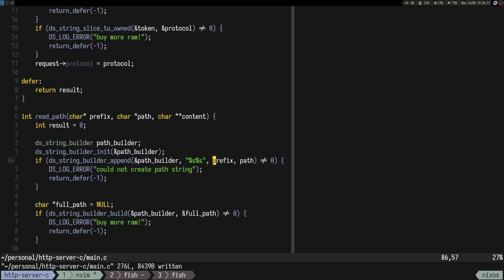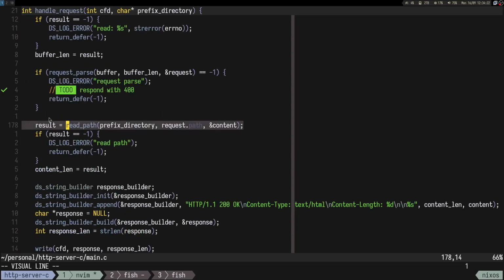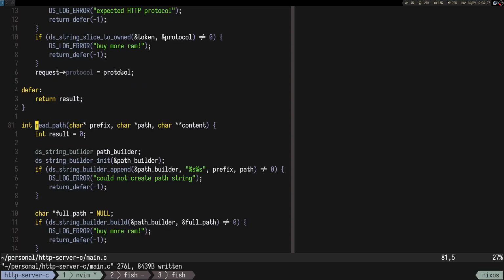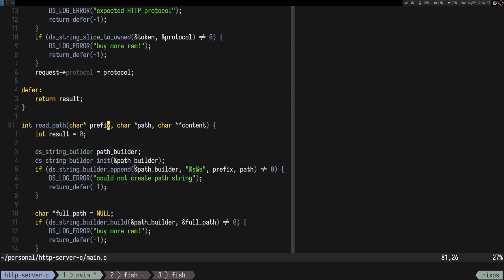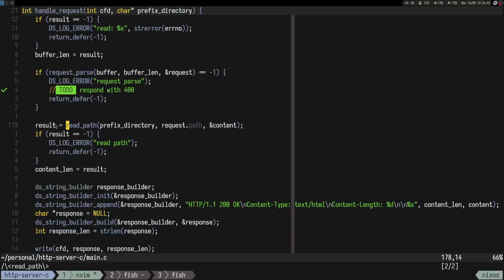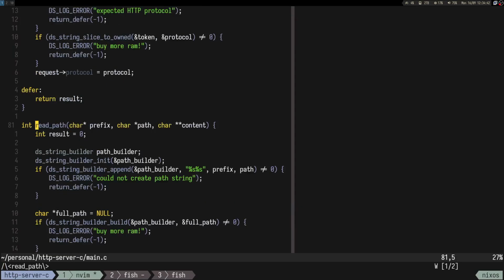So we have something like the prefix and then the path. Maybe even here we could have combined them, but it still works, and it makes it a bit more clear. Maybe, I don't know. Let's just see. I mean, we could squash them together because it's like a read path. Yeah, I don't know.